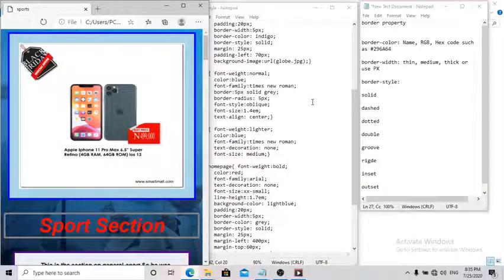Okay, in this video we're going to be looking at the border property. The border property has several property types. The first one is border color. The second one is border width, and the third one is border style. So we're just going to go over each individual border property type.